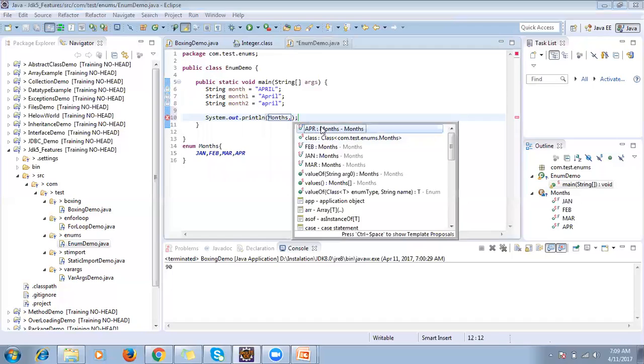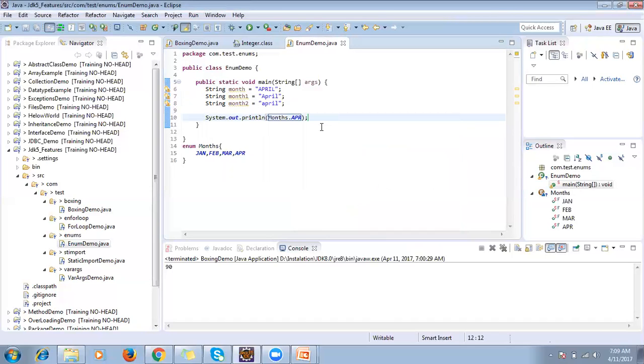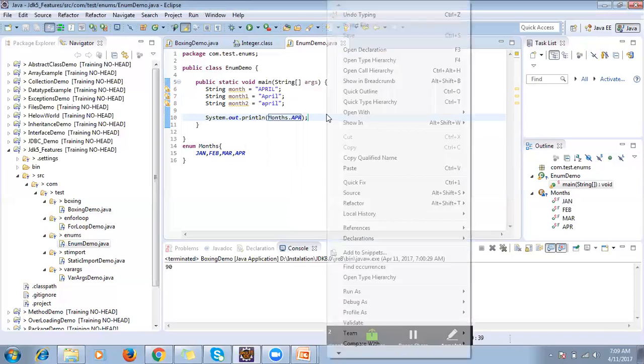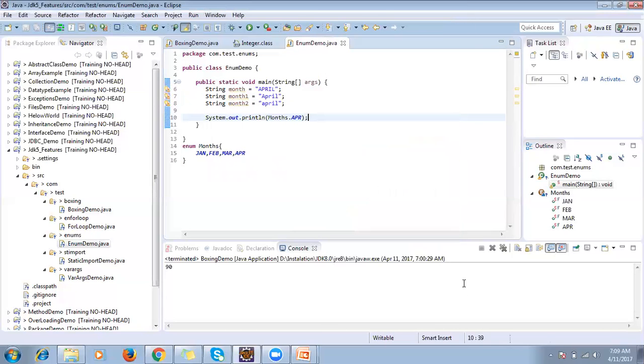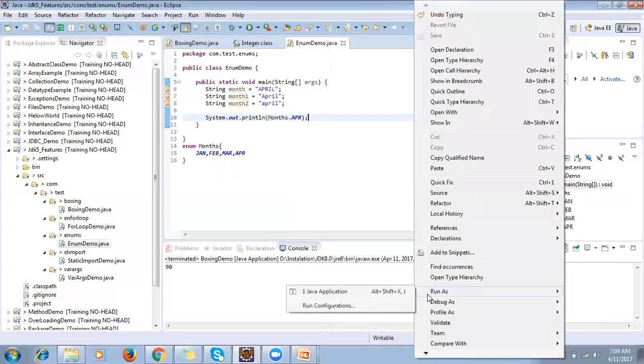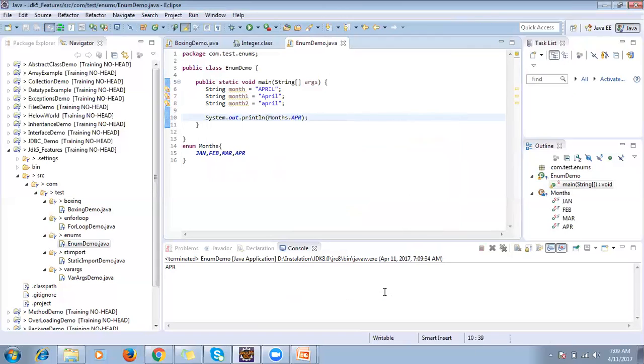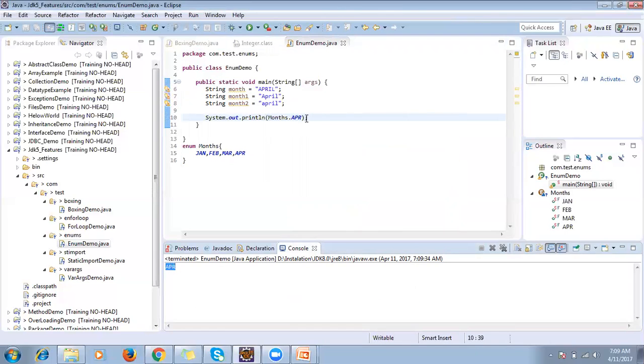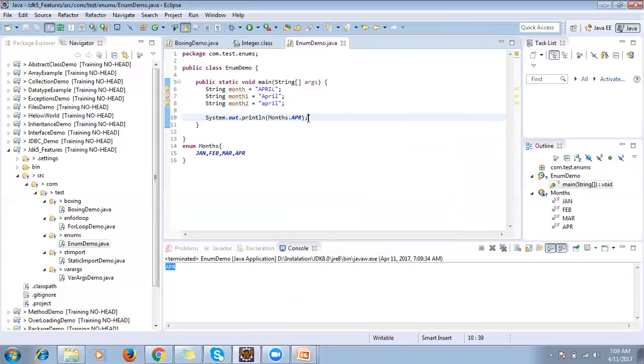Can we access it? Yes, we can access it safely. You define the constants in one place and you can access these constants from any place. So April is coming, correct? So what is the advantage of enums? You can define constants one time and you can use them n number of times.